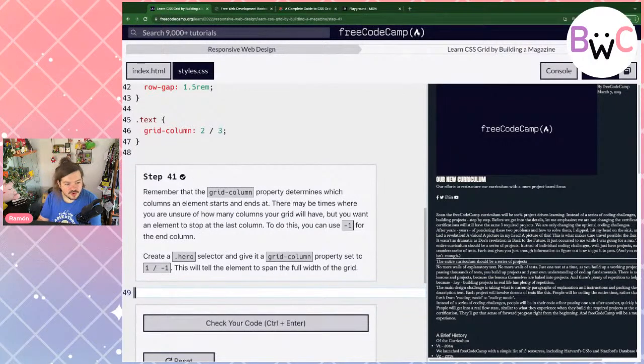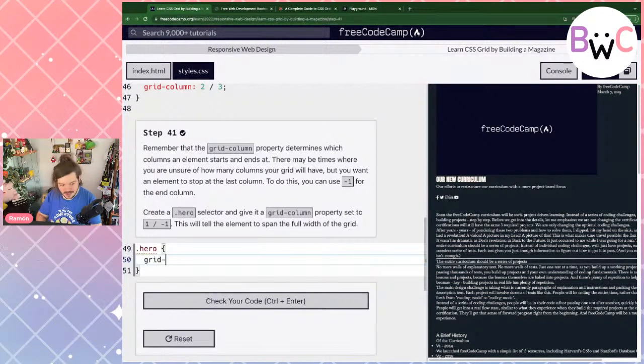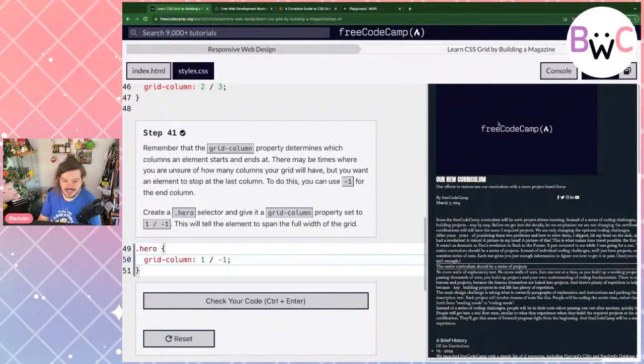So we had our grid column property that determined where the column starts and ends at. In order for it to go all the way to the end, we can use -1. So what we did was I set our hero selector to go from 1 to -1. Hero goes from grid column 1 until -1. And that allows our hero here to go all the way to the end of the columns.